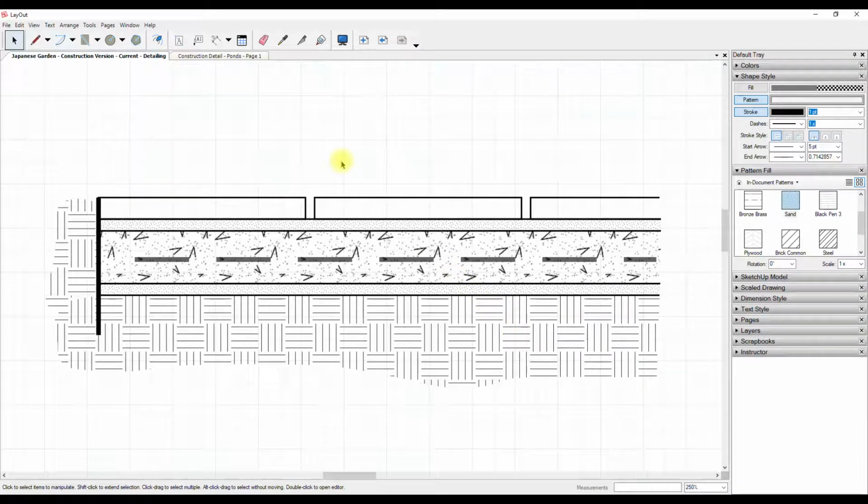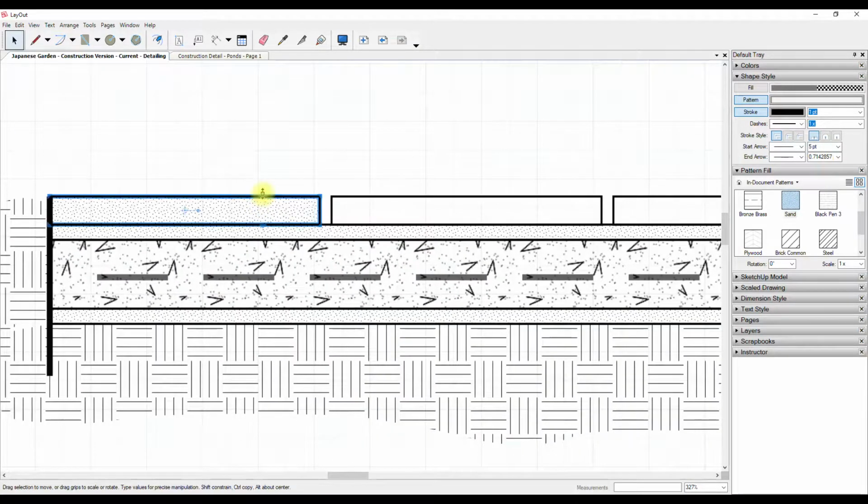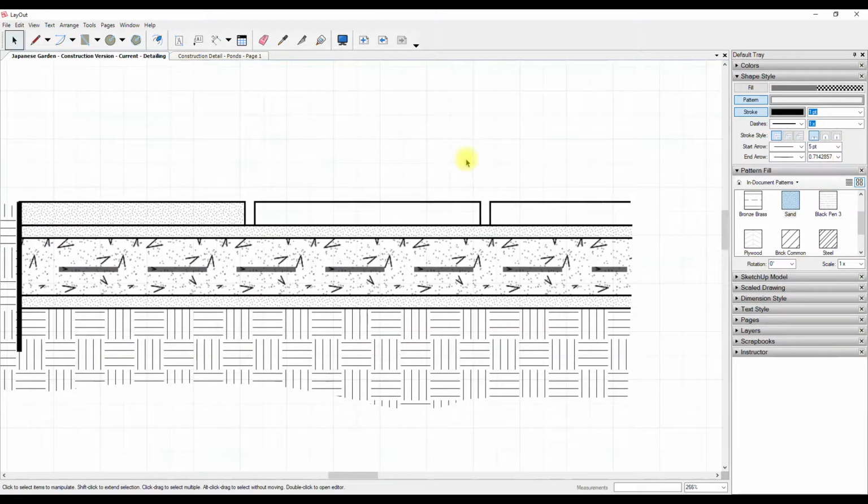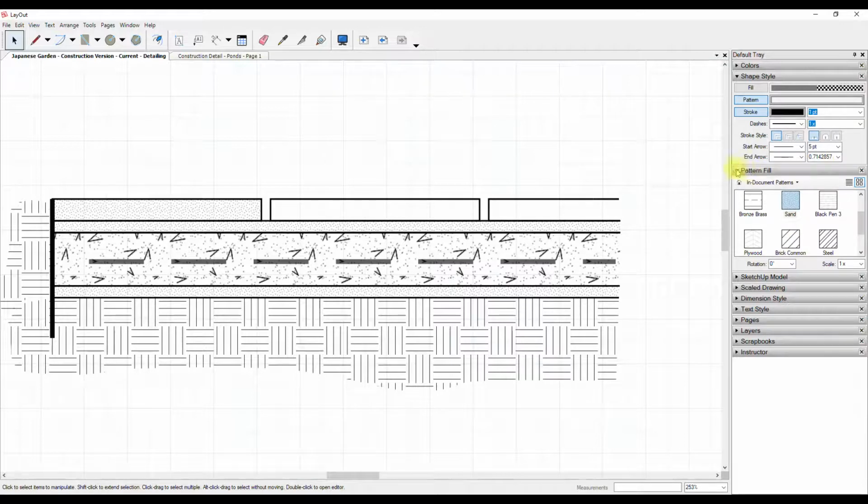So to put them on is pretty straightforward. What we need to do is select an object. We can come over to the Shape and Style dialog box, and we can come to the Pattern button. When I click on this, it will become blue, and that should turn on a pattern fill for us. What we could also do is come over to the Pattern Fill default tray, and we could drag in one of the fills and drop it onto a shape that's ready to accept a fill.